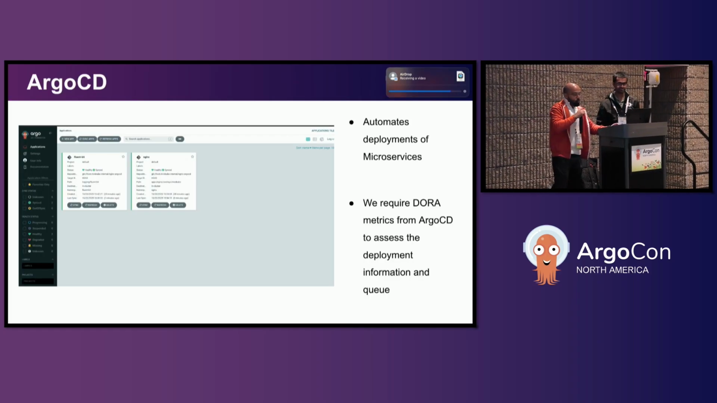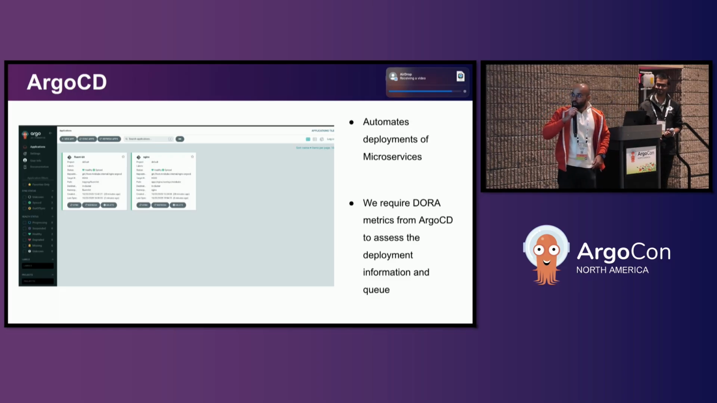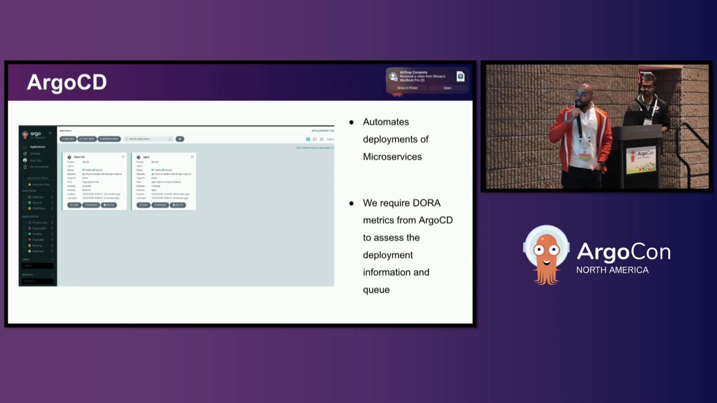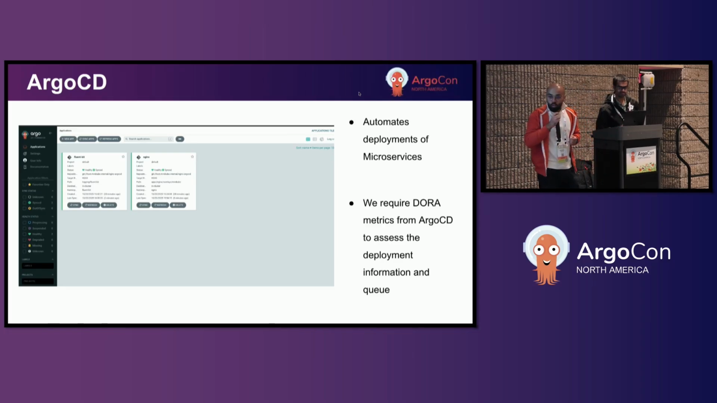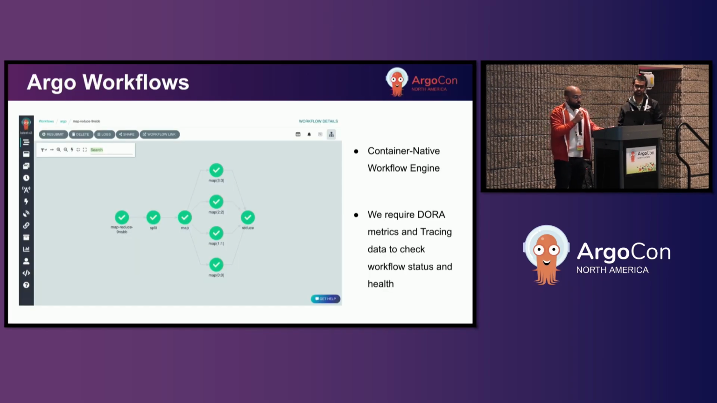So let's do a recap of what we are going to talk about. We are going to talk about ArgoCD. ArgoCD is a microservice which helps us automate deployments. We are going to require the DORA metrics from ArgoCD to assess the deployment information of all the microservices and the queue depth of it. Apart from that, we are going to talk about Argo Workflows.